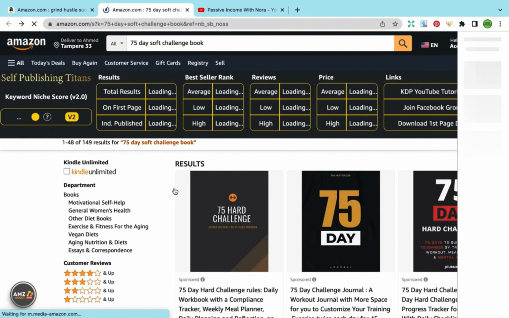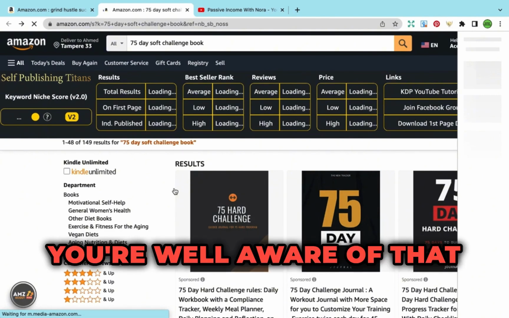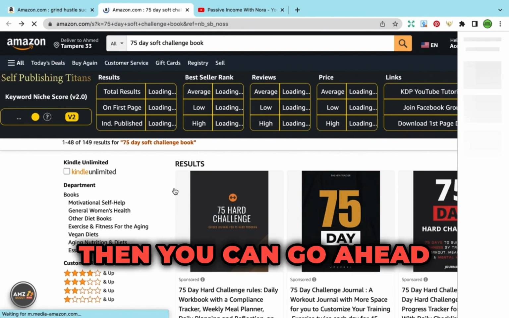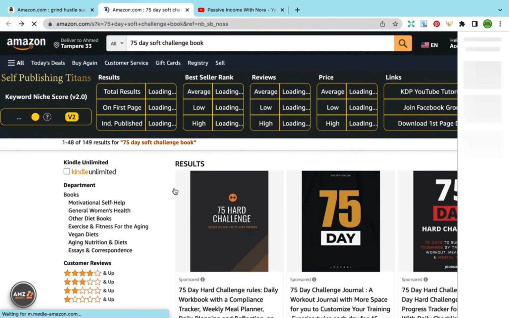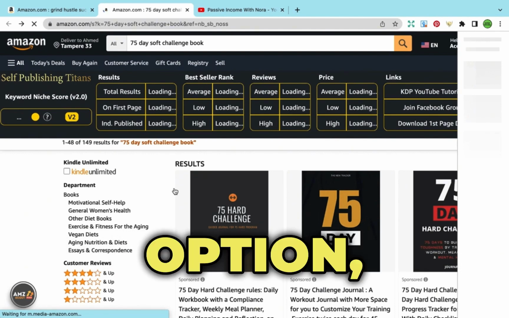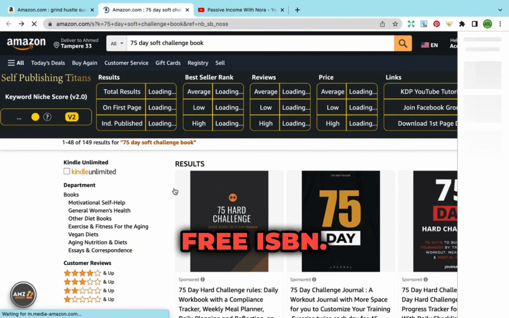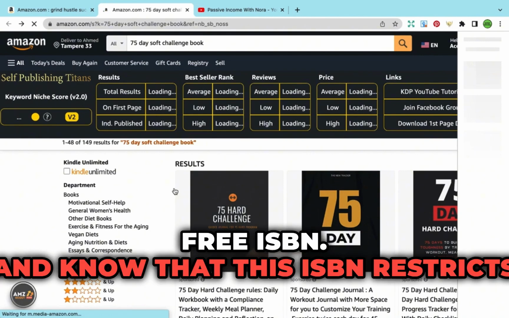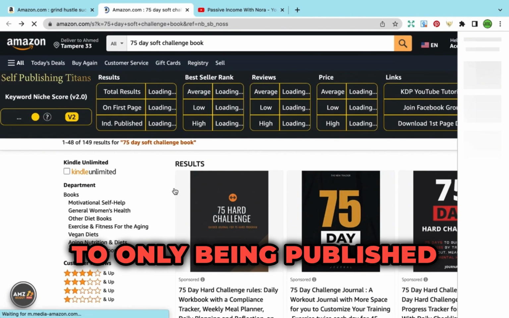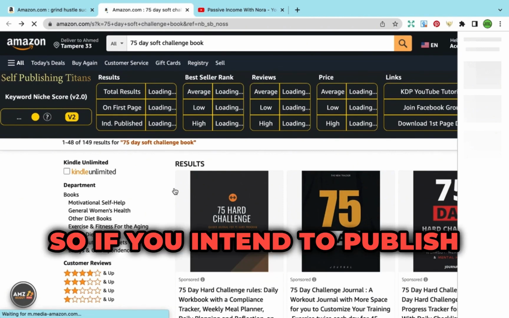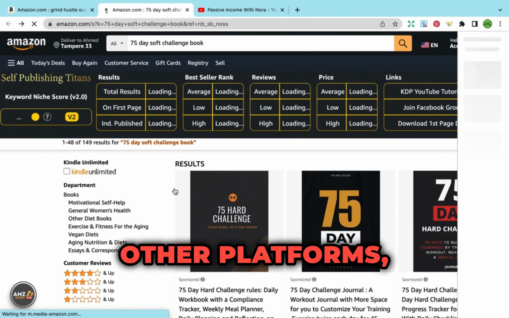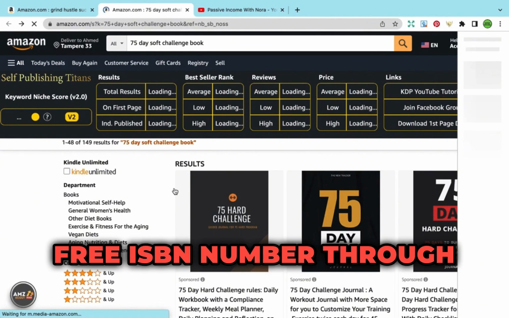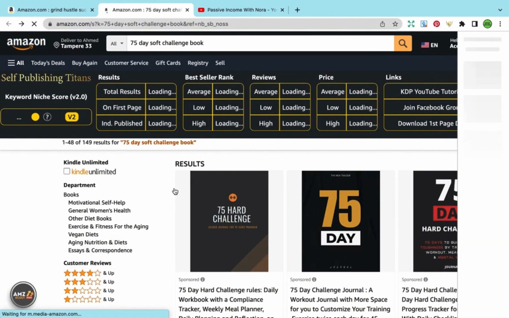subtitle, and author name. Now, if you publish on Amazon KDP, you're well aware of that process, and then you can go ahead and use Amazon's free ISBN option, which issues you with a free ISBN. Note that this ISBN restricts the book to only being published on Amazon. So if you intend to publish the book on other platforms, don't get a free ISBN through Amazon.